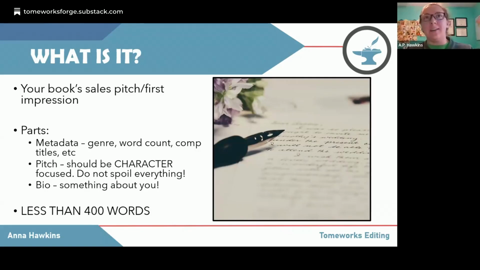I think that will help, because the agent really wants to have an idea of where it fits. Otherwise, if they don't have an idea of where it fits in the market, they don't know how to sell it. So they're trying to get an idea from you of how they can sell your book and who they can sell it to. And so the metadata is important. Having some idea of where your book might fit in the market is important. So then the second part of your query letter is the pitch.